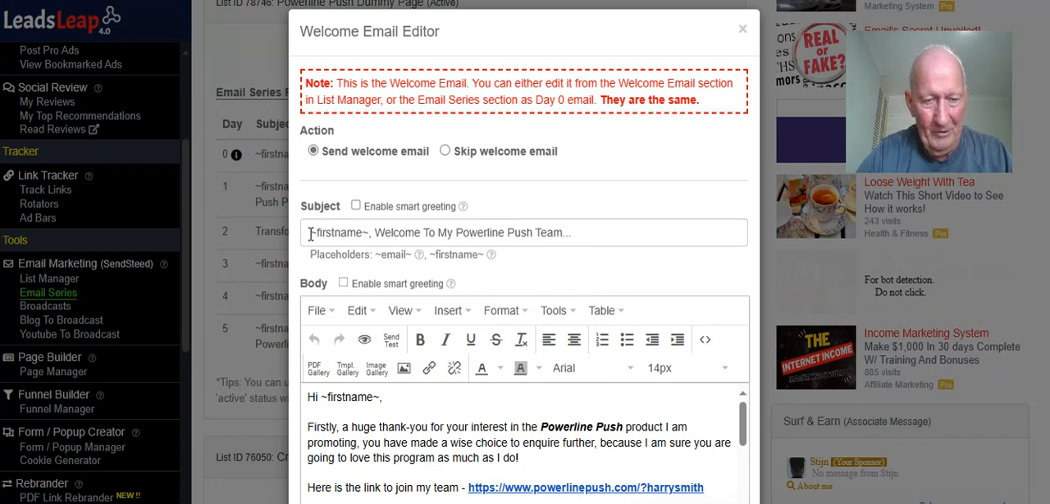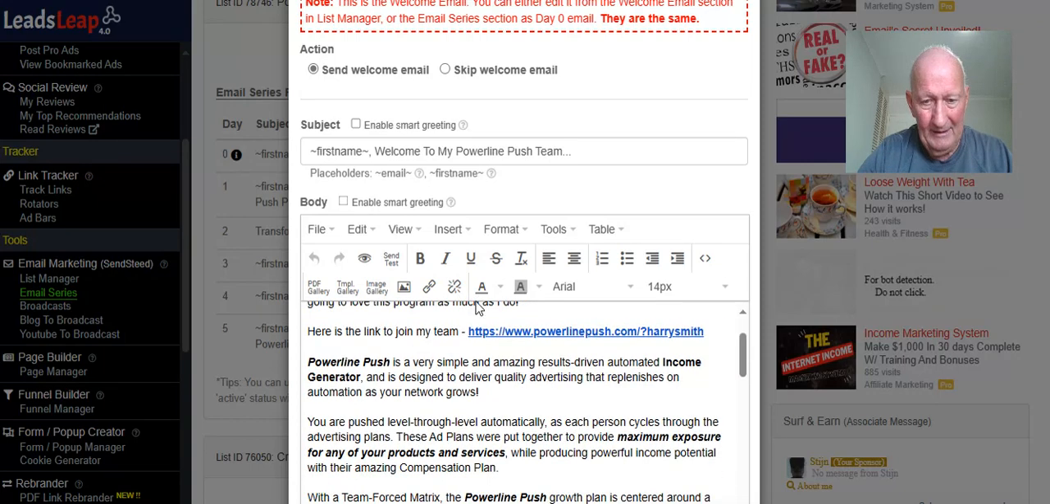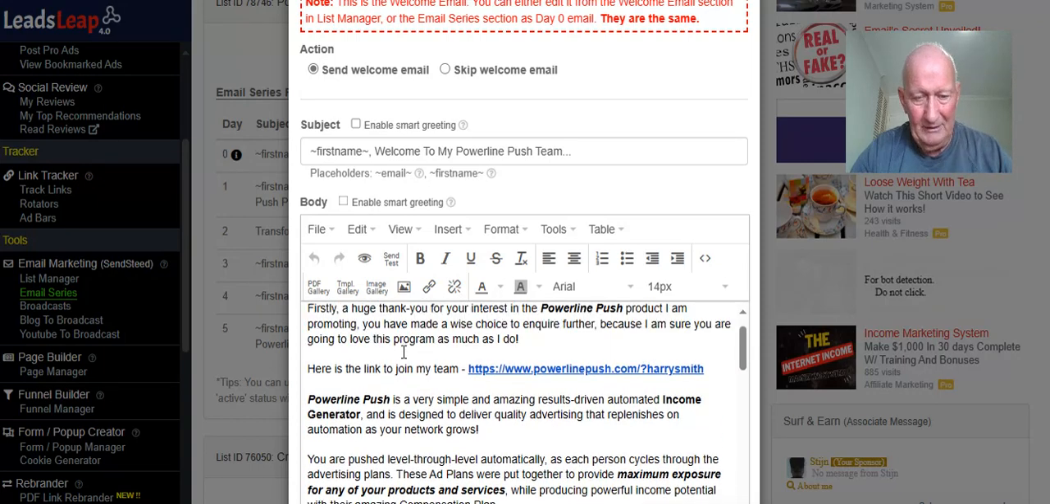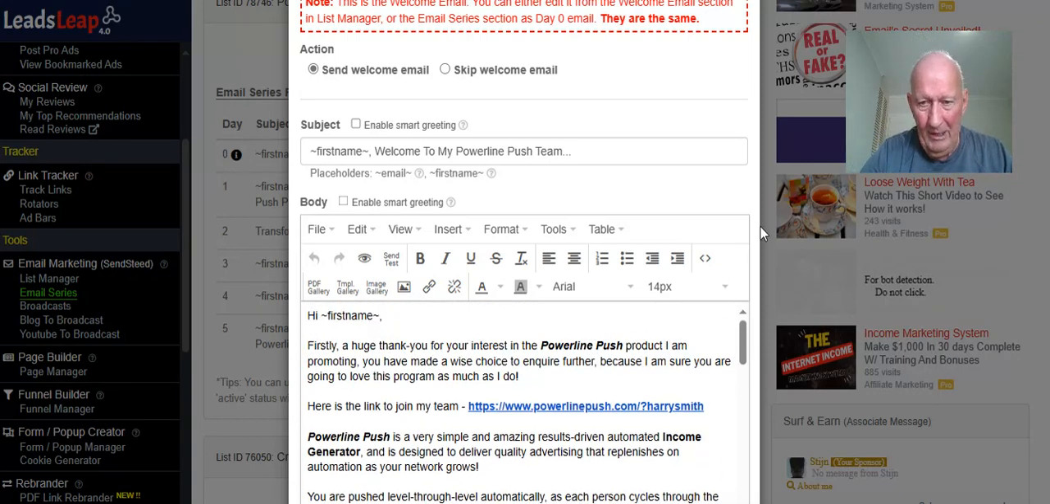First name, what that does is, when it doesn't work when you're just testing it here, but when someone receives this email, it will have their first name. It drags that from the list, from the capture form. It'll put their name in there, and the same with that. And then basically it's just a welcome email.